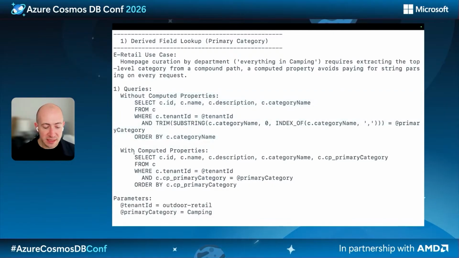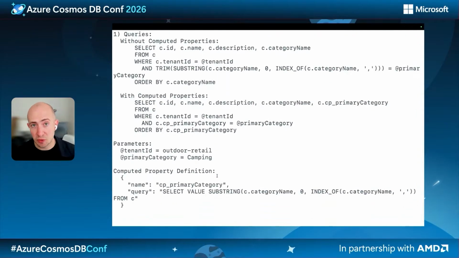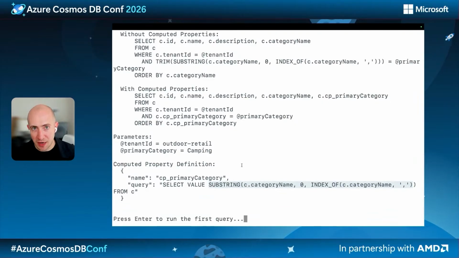With computed properties, I can actually just reference a computed property that I create, and I can reference it like any other property in my document. c.cp_primary category. And what I can see here is when I define a computed property on my collection, I can give it a name. And then basically I can give it a query that defines a computed property, right? So the logic that was previously in our unoptimized query is now in a computed property. So now this can compute it and store it in the index and makes it really efficient for search and retrieval. And I don't have to rewrite this in every single query. I don't have to rerun this logic every single time during query execution. So it should make our queries more performant.